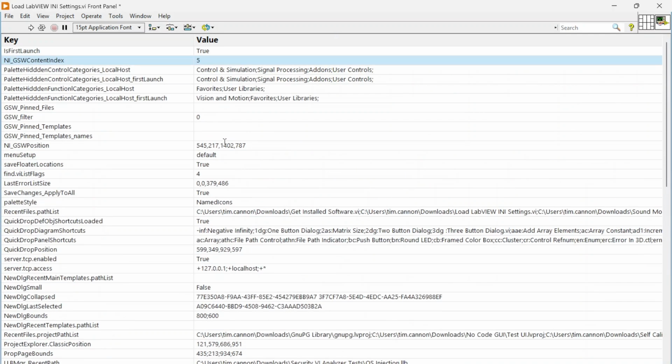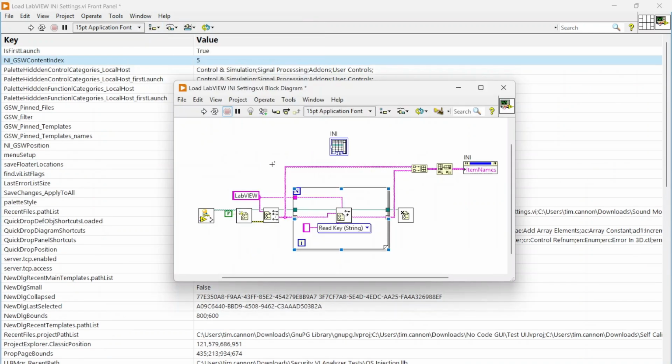So yeah, that would be, if you're interested, how you can read your LabVIEW INI file programmatically in LabVIEW. Thanks for watching.